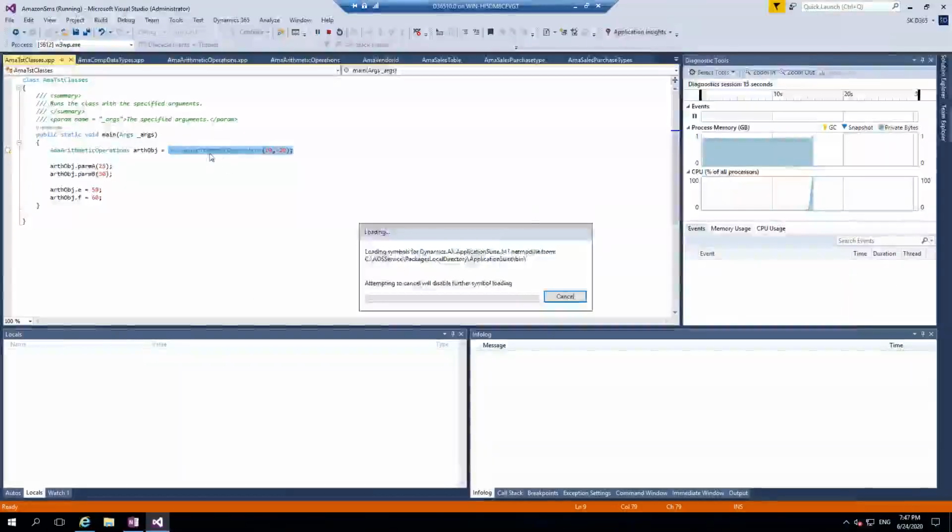Got it? For the sake of easiness, I am adding that many breakpoints. Otherwise, what you can do is add one breakpoint at the constructor and one breakpoint here. That will be enough.